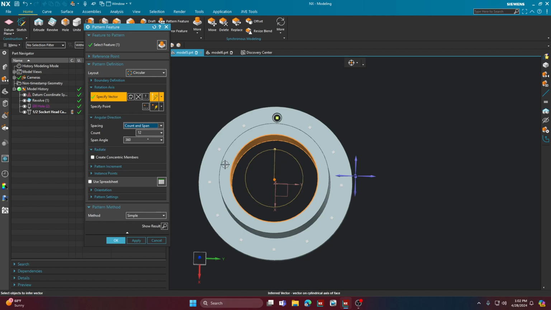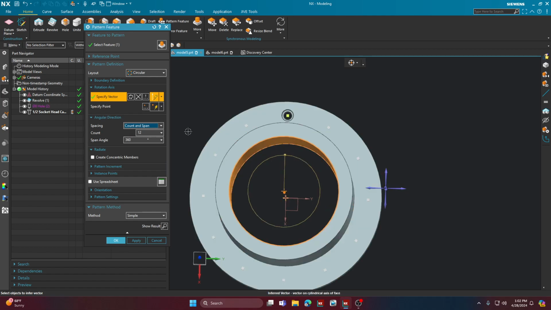Create concentric members. Okay, so if you want to add additional instances of this pattern, all you have to do is turn this guy on.